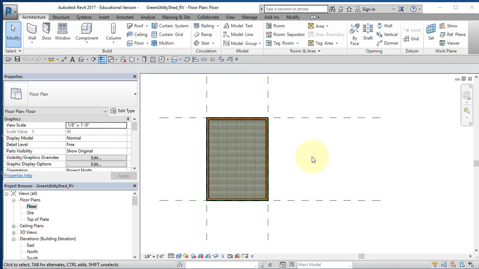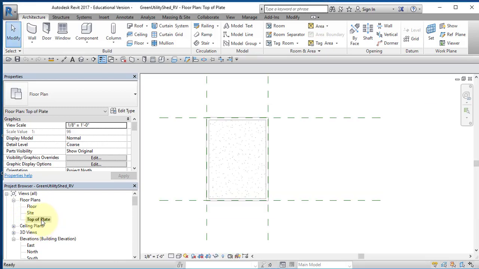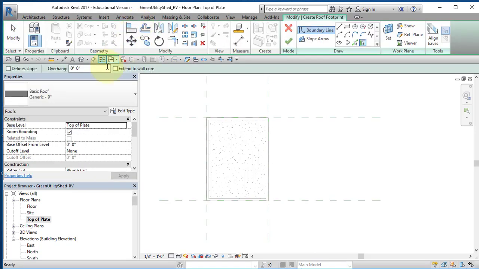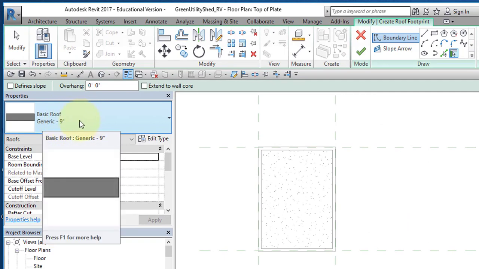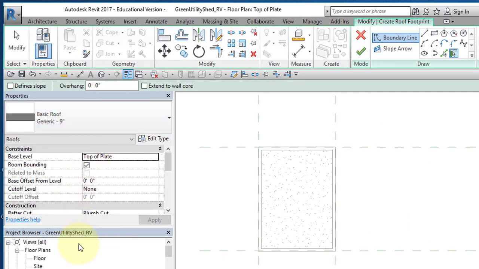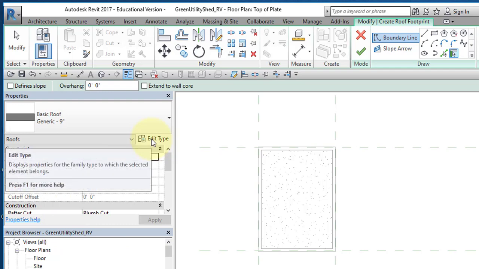I'm going to start out by specifying the outline of my roof. First of all, in my project browser, I'm going to go to my floor plans and I'm going to select top of plate. In my architecture ribbon, I'm going to select roof. Under my properties, I'm going to choose basic roof, generic 9-inch. I'll come back and edit the roof type later.